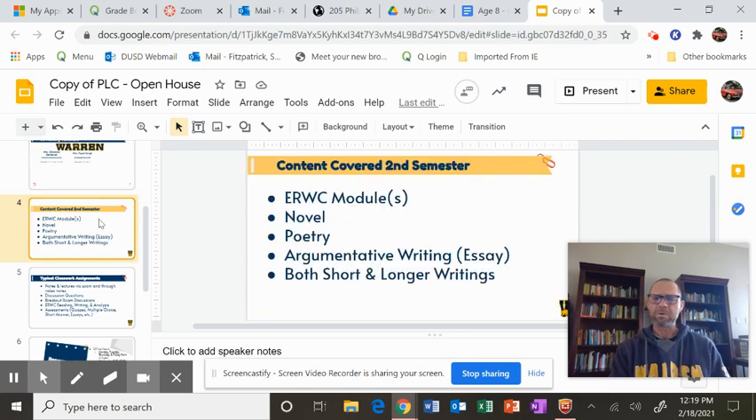Getting into the content that is covered in the second semester, we do have ERWC modules, expository reading and writing curriculum. We will be covering a novel. We will be covering poetry, argumentative and or persuasive writing in the form of an essay, more than likely, and both short and longer writings. The shorter and longer writings will lend themselves to both the novel and the poetry, and then the essay will lend itself to the ERWC modules.